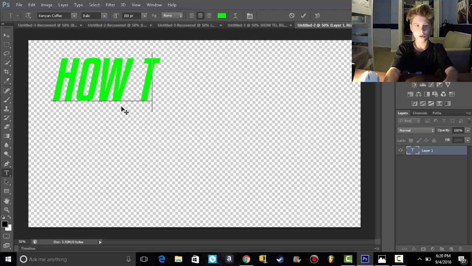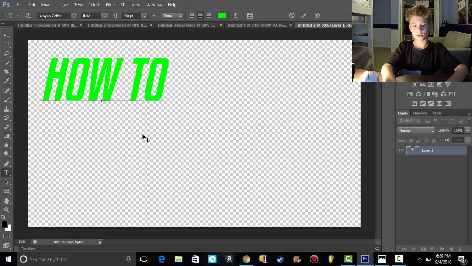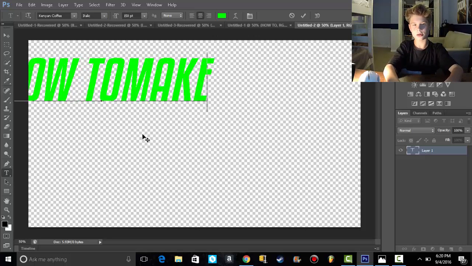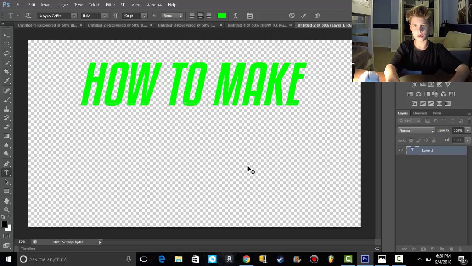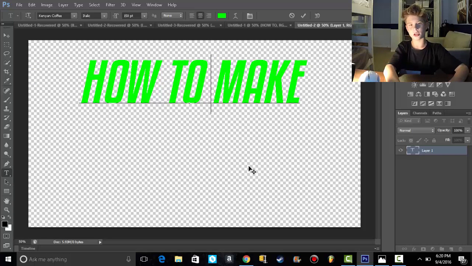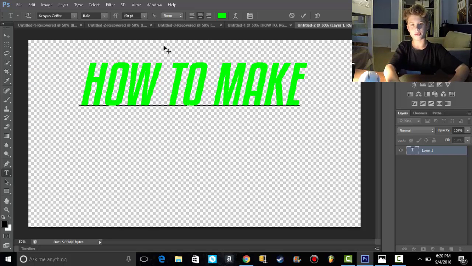How to. Make sure you do all caps. I don't know if this font even does lowercase, but just do it just in case either way. Set it to about 150 points. I don't know if it's points or not, who cares.